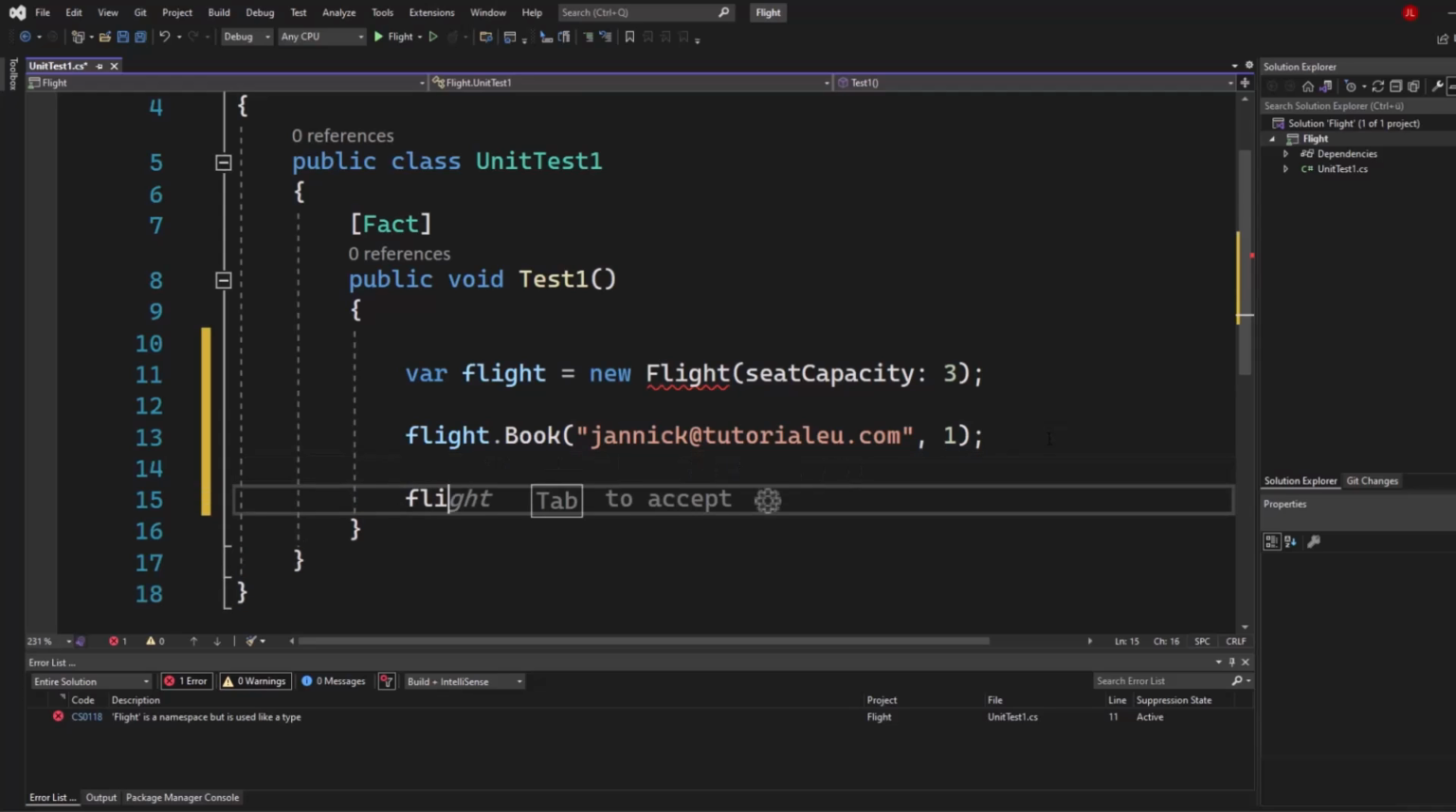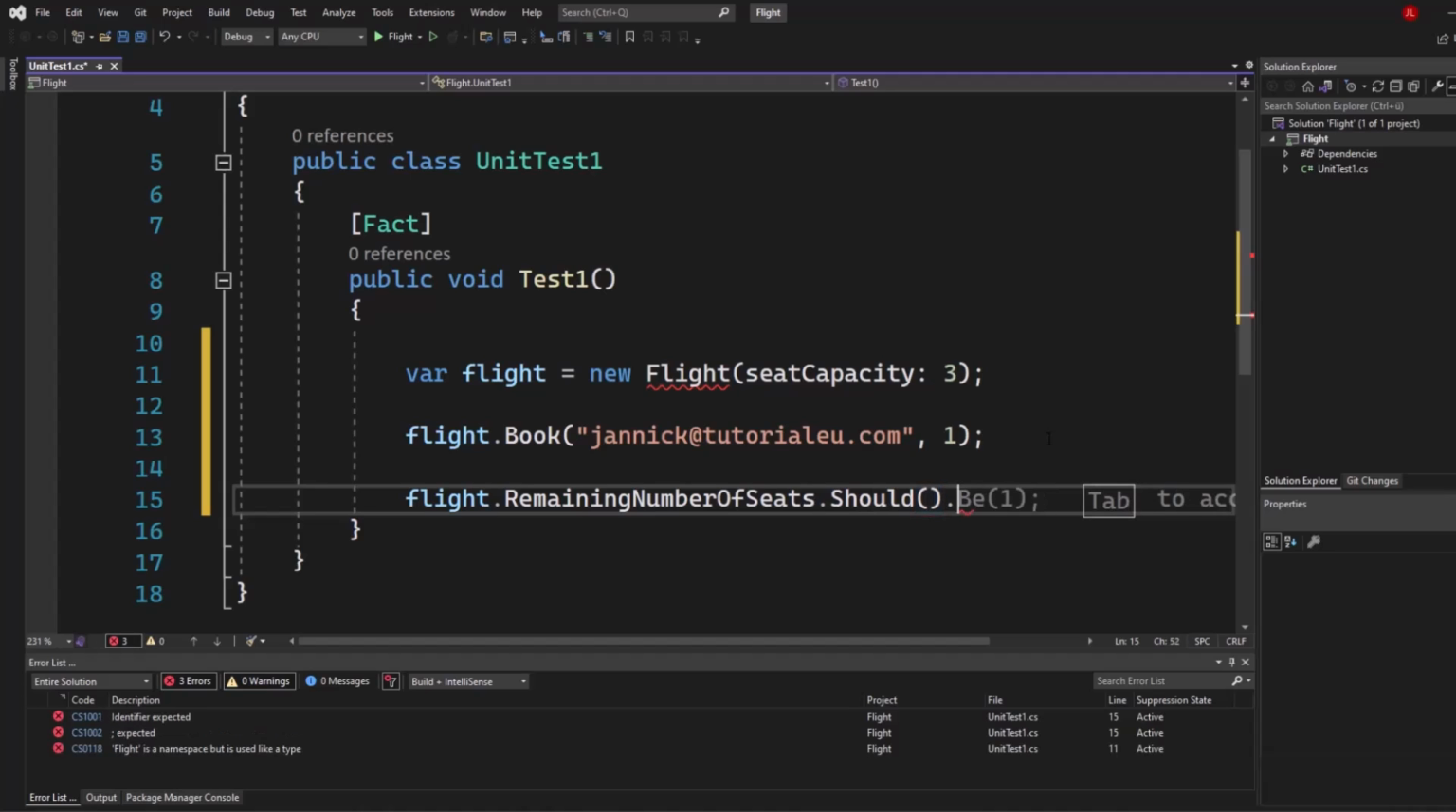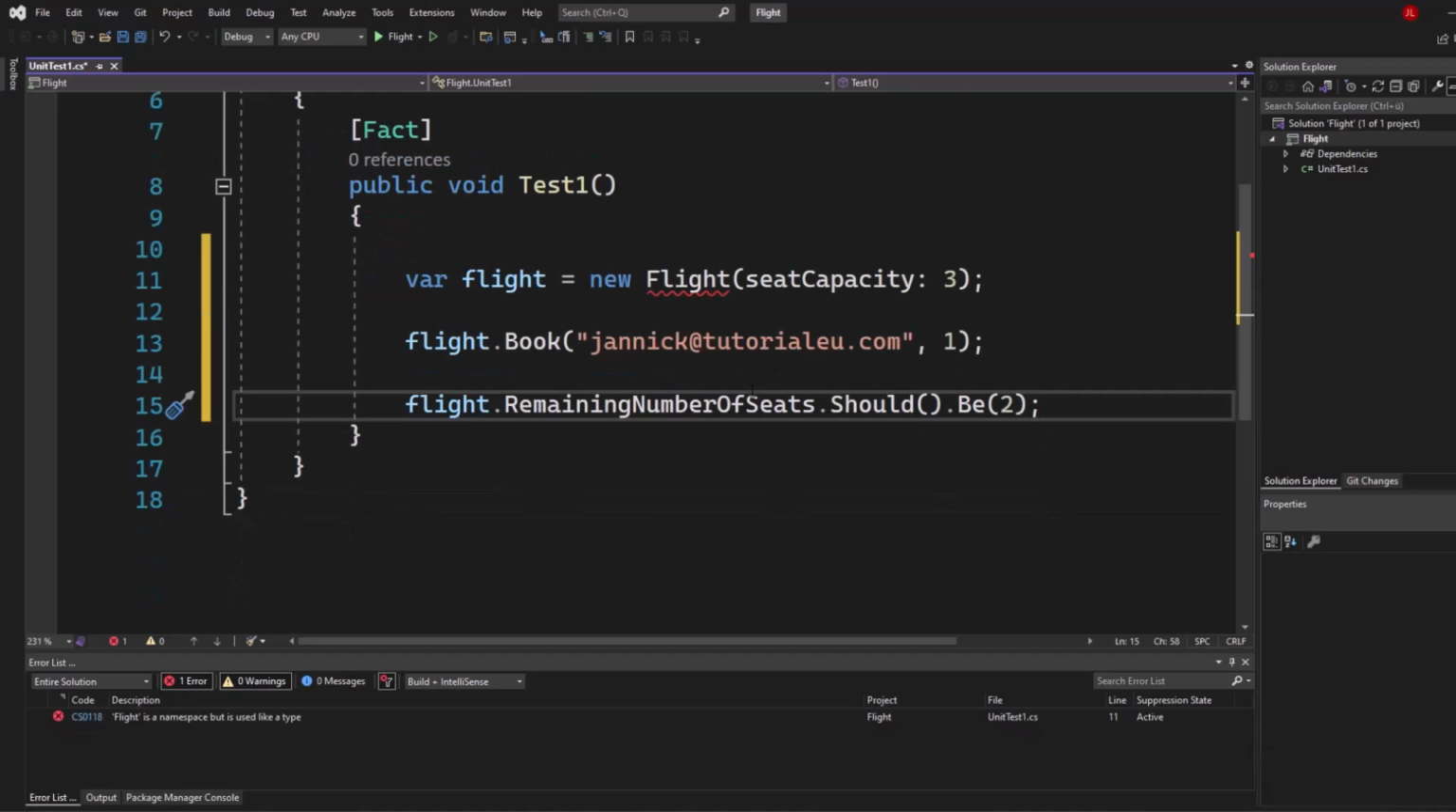And the third call would be flight.RemainingNumberOfSeats should be, the result should be 2. So now, this is the logic that we want to implement in our application, and you can see how this even helps building out a real application, right? Even though we haven't included the core logic and the functionality, we have just sketched out how we imagine our software should look from a code side, right?